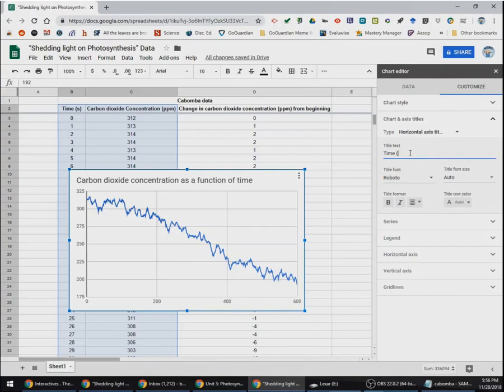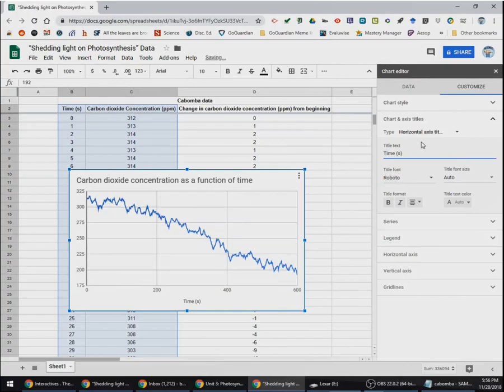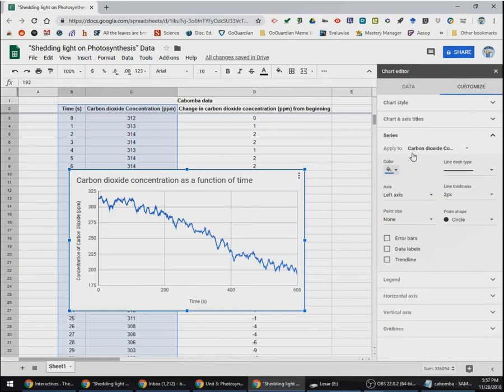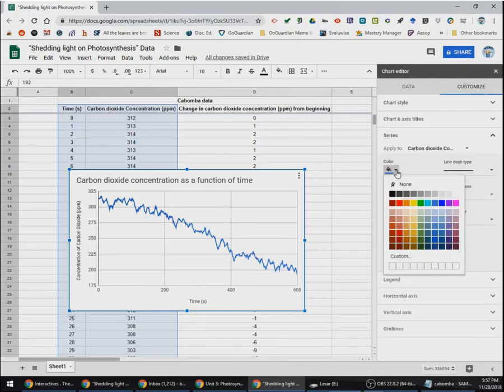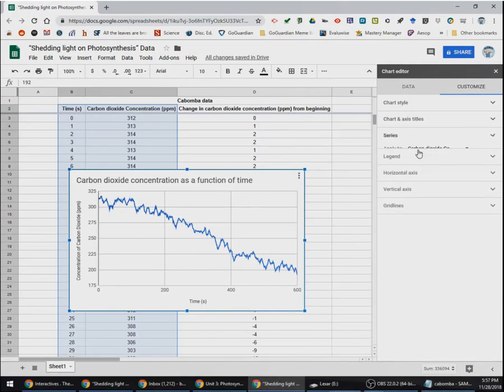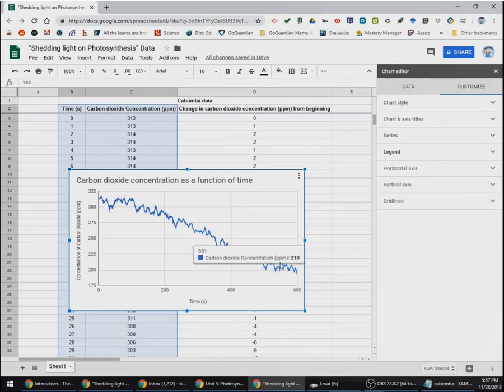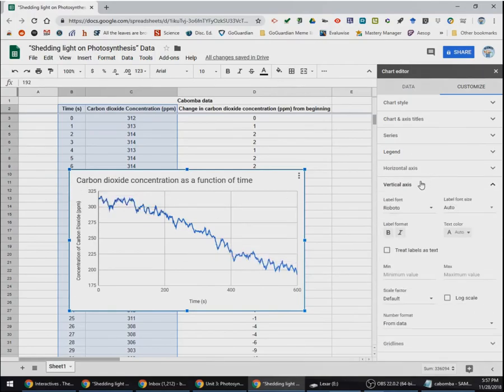Now you can also change the horizontal axis here. So I want this to be time in seconds. I want my vertical axis to be concentration of carbon dioxide measured in ppm. All right, and so you can see that coming there. There's no reason to really label the series. If you'd like to change the color, that's fine. Another thing we can add is a legend. Again, you don't really need a legend here since we just have this one big set of data for now.